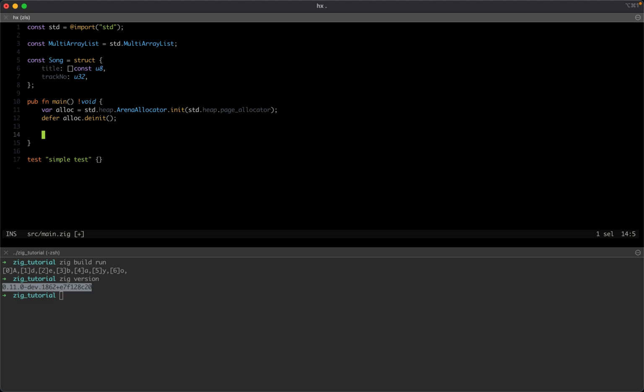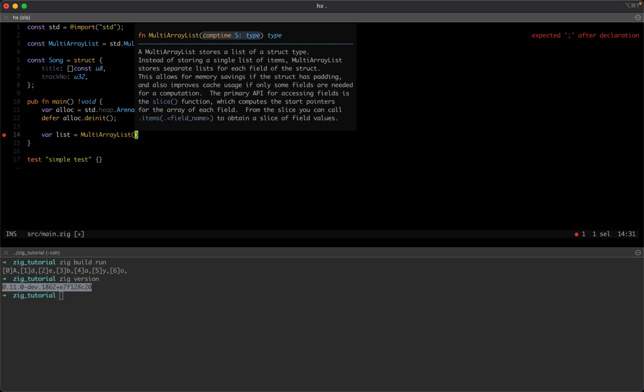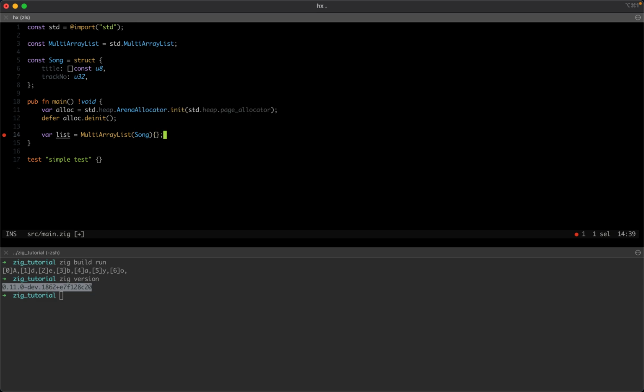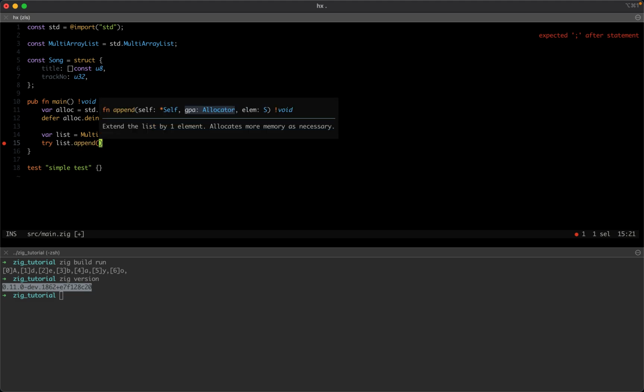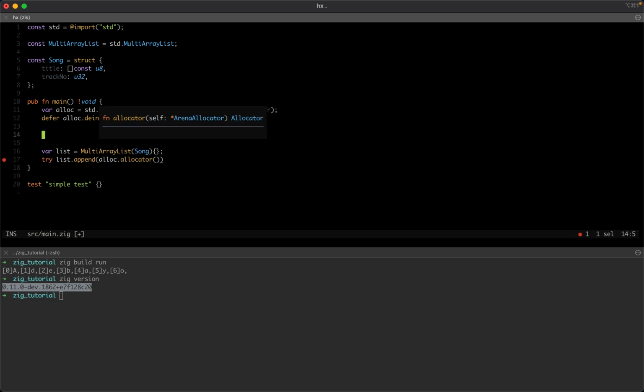What we would like to do now is create an instance of the array list. To do that, we're going to do var list equals MultiArrayList. Now, this is generic, so you have to pass it a type, and we're going to pass our song as the type. Also, we have to initialize the array list, so this is how you're going to do it. Once the array list is initialized, we can start adding songs into it. To do that, this should be quite simple. We just try to append using this allocator. I think I should just make an allocator instance here.